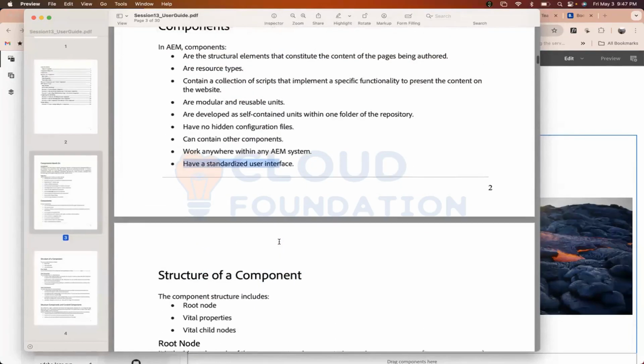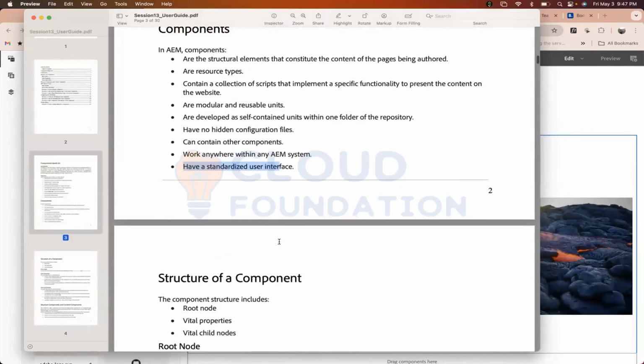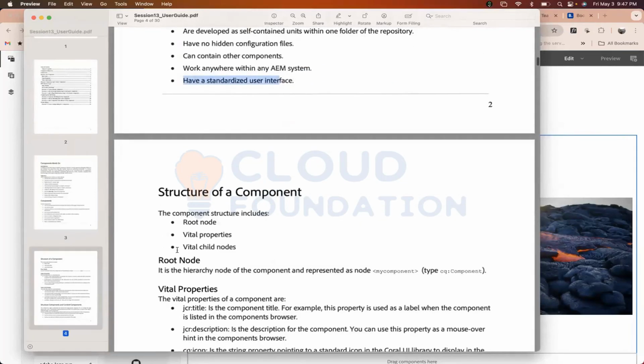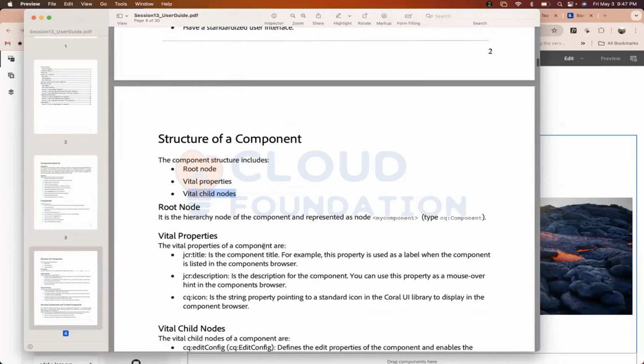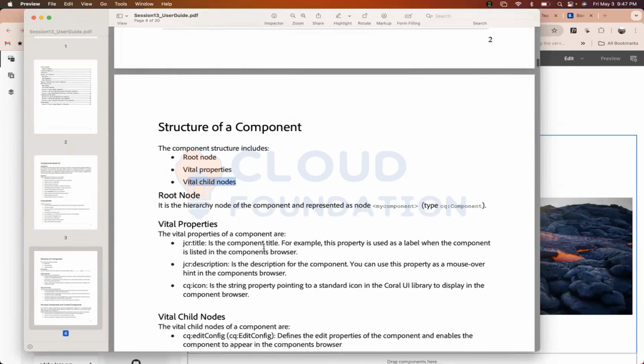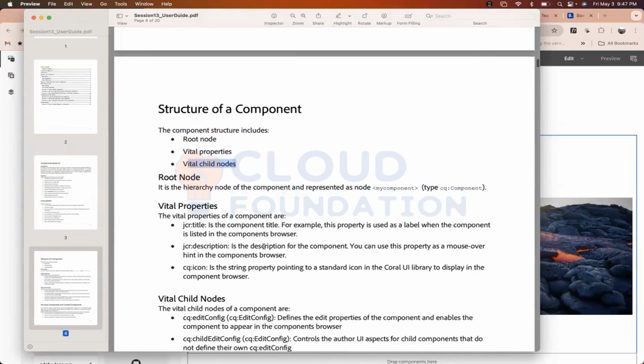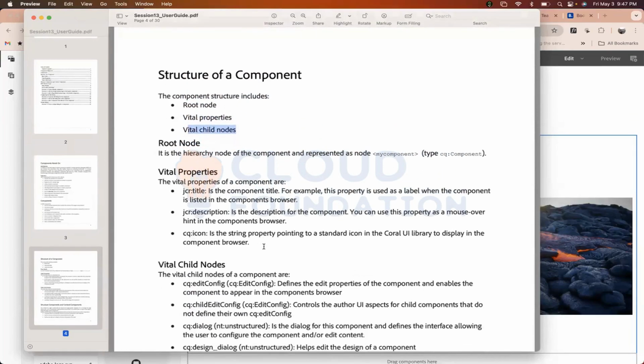The structure of a component, what we have seen earlier. Also scroll down. It will have a root node. It will have some properties. It will have some child nodes. What properties have we seen? We have seen jcr:title, jcr:description, cq:icon and vital child nodes.